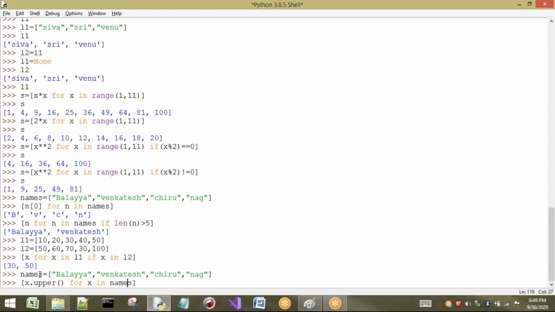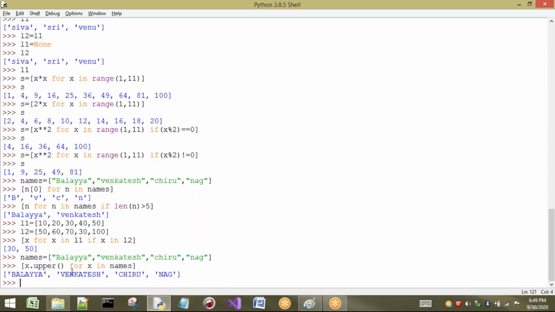What happens here? For every element in names, that will be stored in X, and I am going to make it X dot upper. Here I am not going to check any condition, so directly I am going to get all in capital letters. Now this is about how to convert all the list of elements into uppercase.